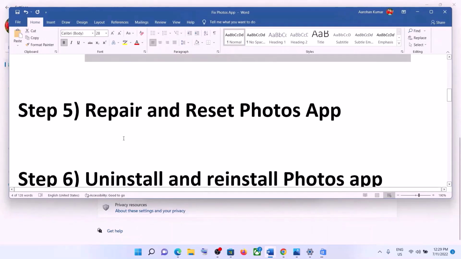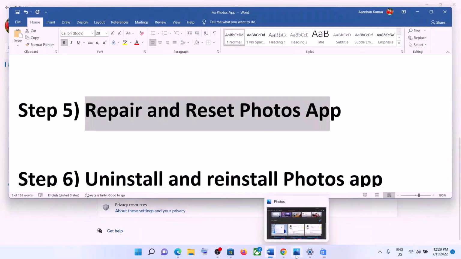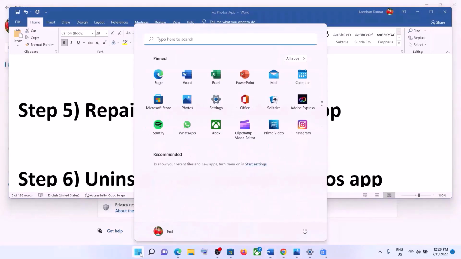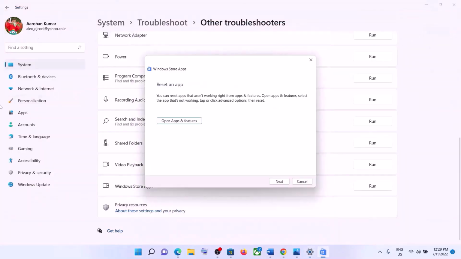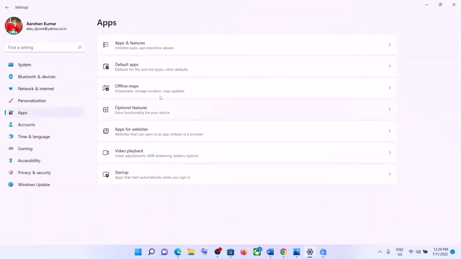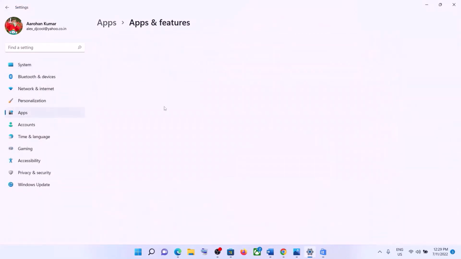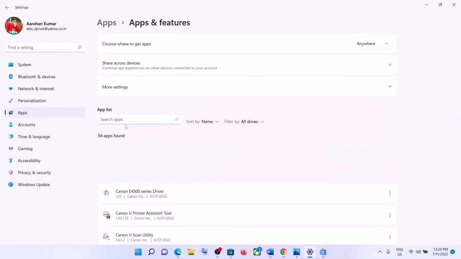Now the next step is to repair and reset Photos app. For this, go to start menu and then click on settings. Now click on apps and then go to apps and features. Now in the search you can type in Photos app.